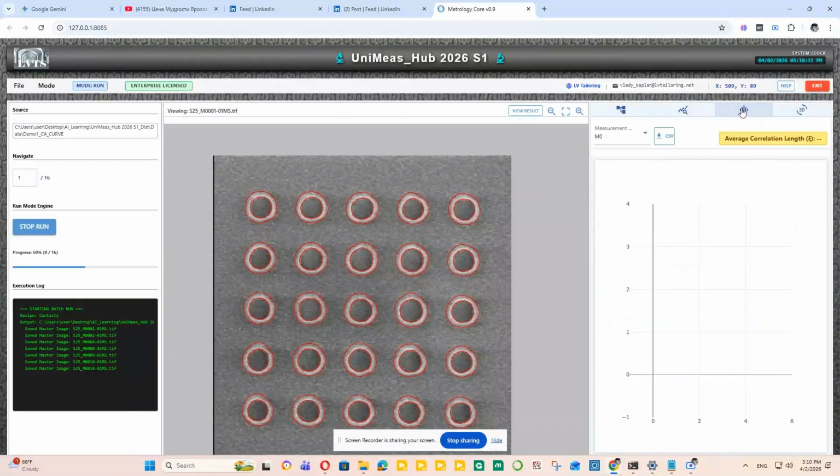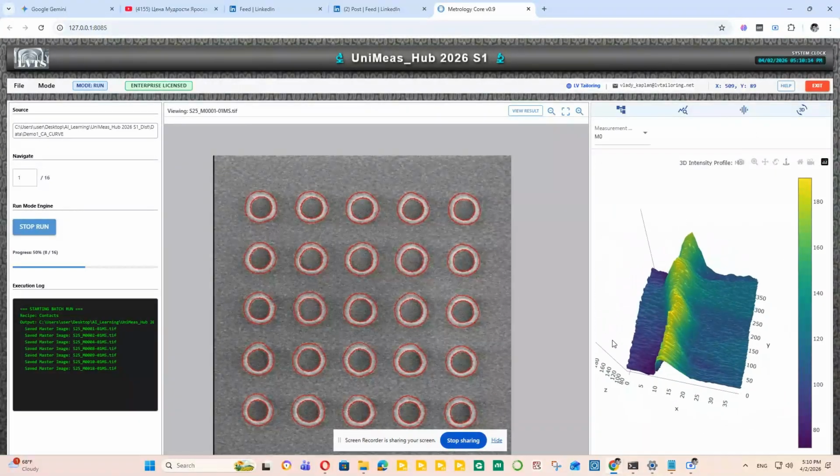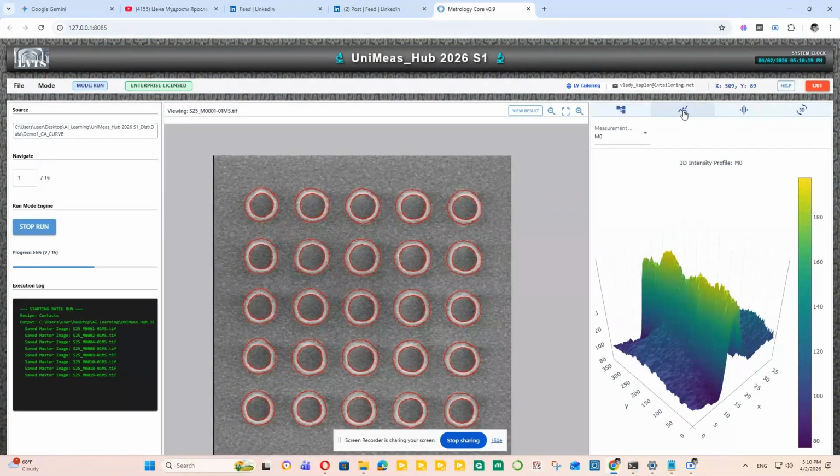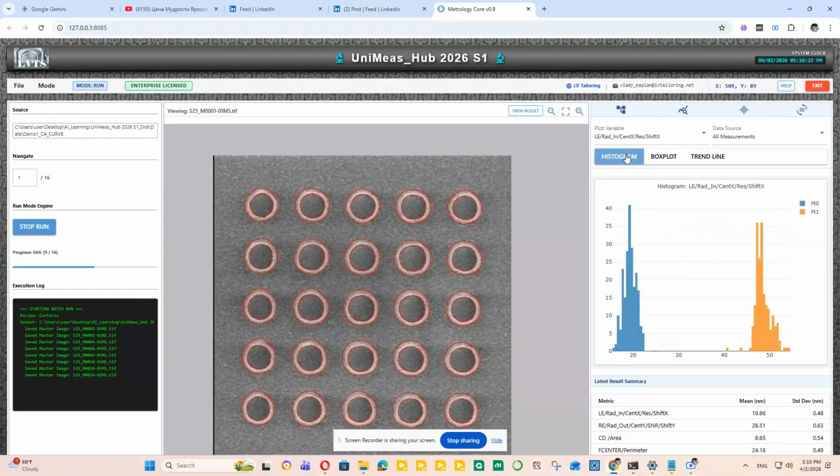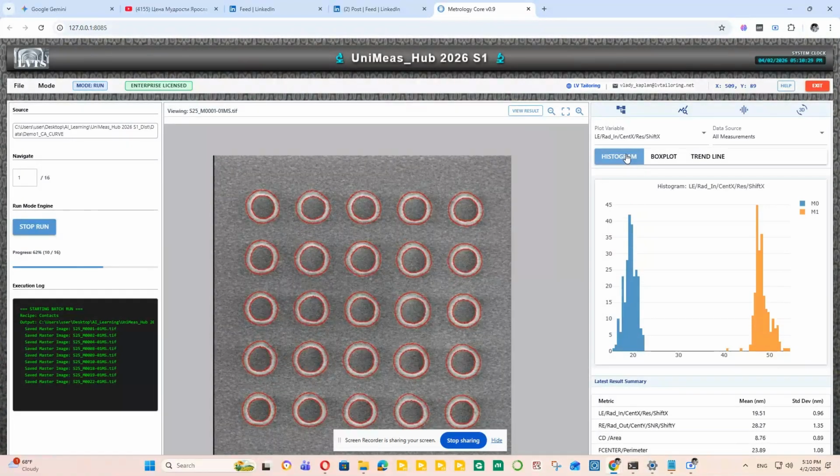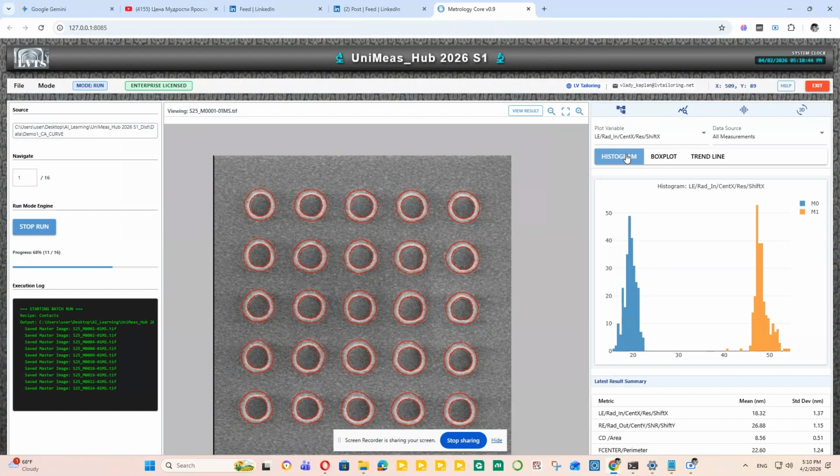Interactive 3D topology. Moving beyond flat 2D overlays, the user opens the right-hand analytical panel. By selecting the 3D tab, they generate an interactive 3D intensity profile of the measured features. This allows for immediate, deep inspection of the surface topology and feature depth.